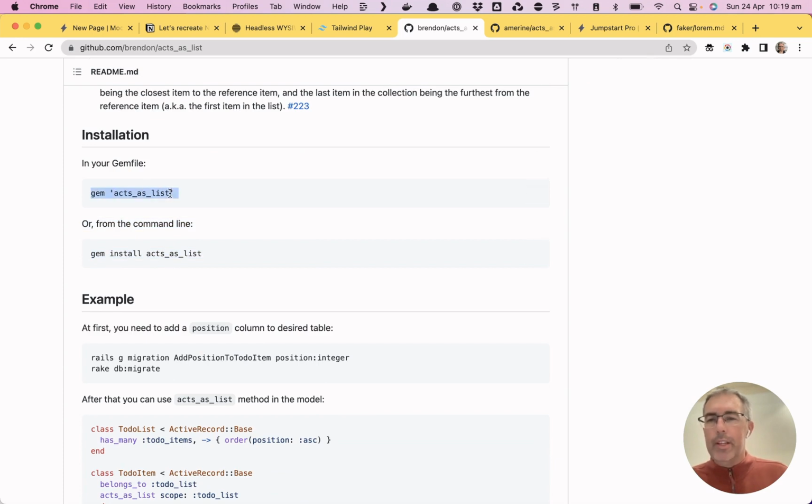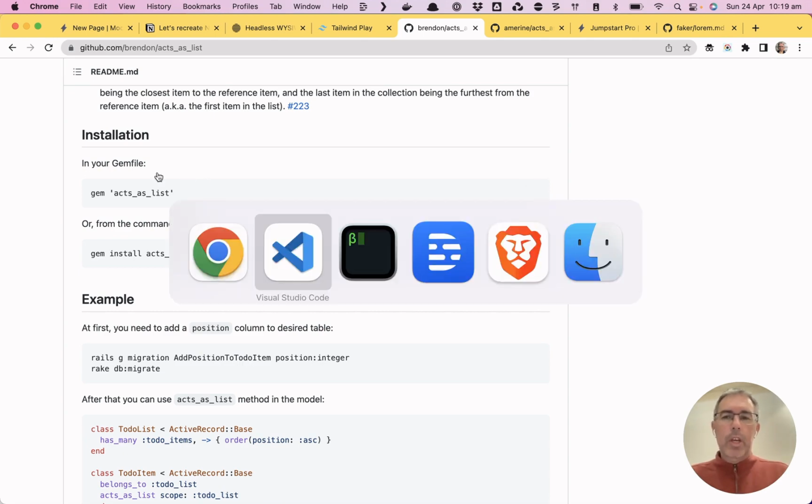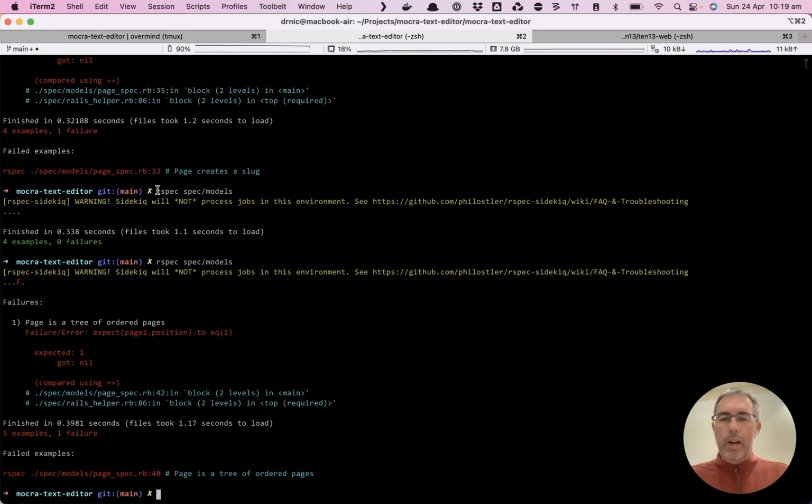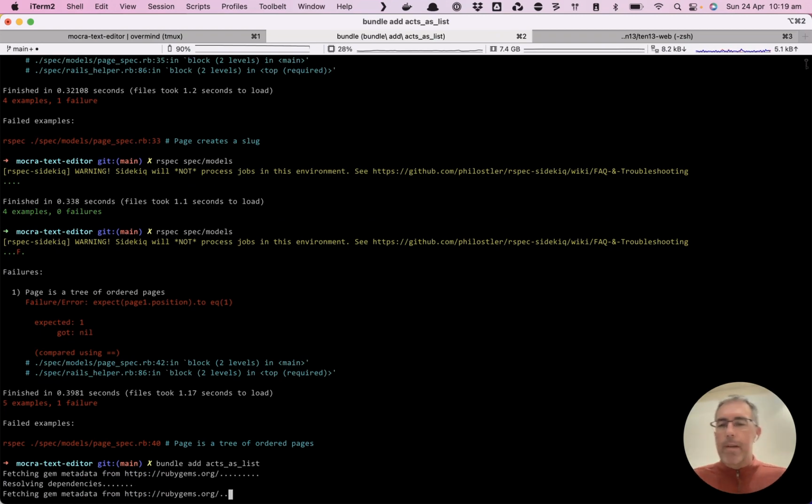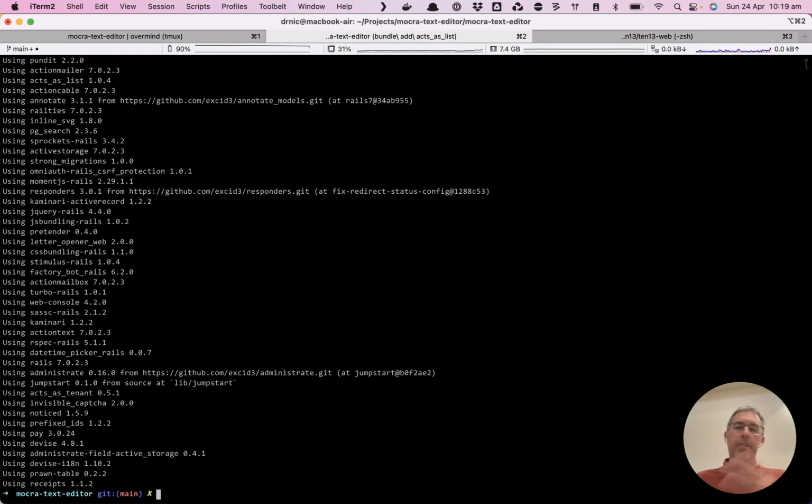I don't disagree with this in essence, but I think you should have the little tilde. You should scope down what version approximately you think you want. So where we were going to add it, and the way I wish it was in all the instructions, was bundle add and then the name. Not gem install and not adding the thing into my Gemfile.